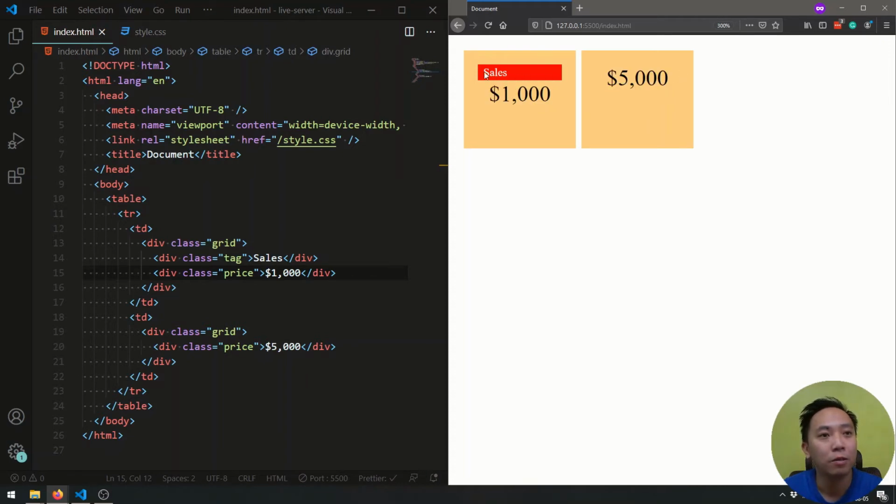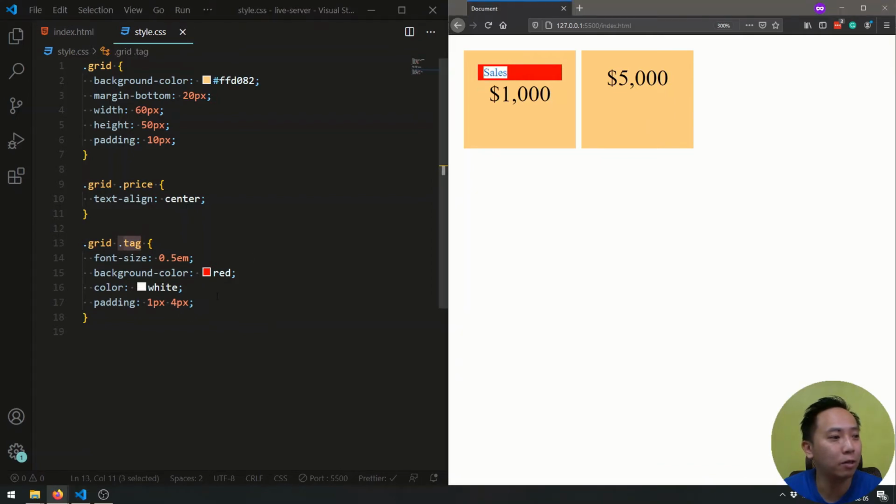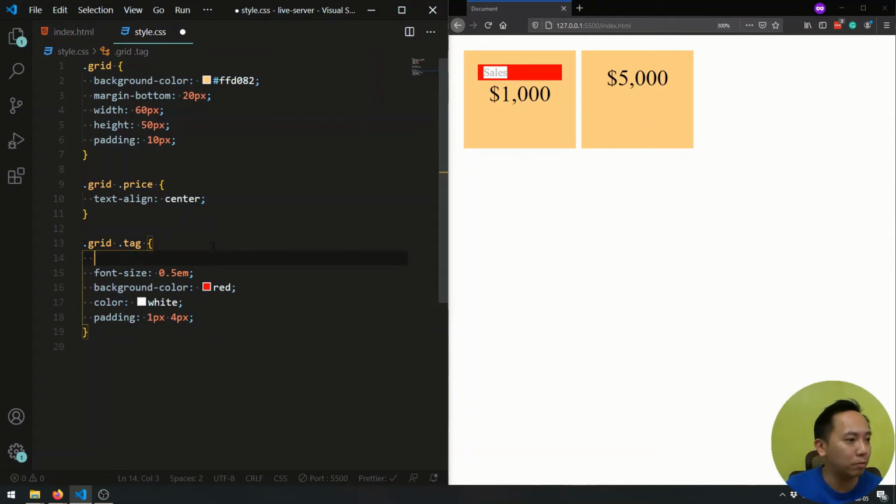And so how we are going to do this is now we go to the style. This is a tag. This is the red color one, the sales tag. And what we put is, let's do a position absolute.